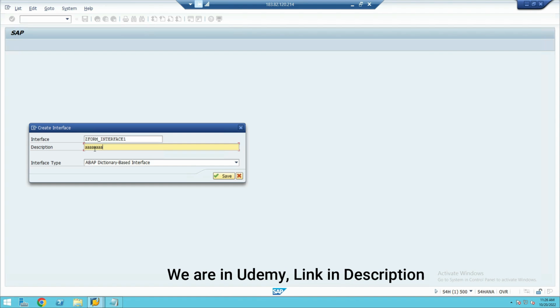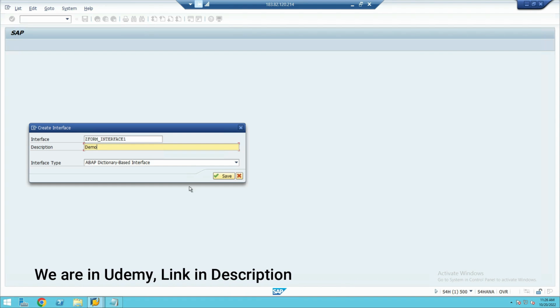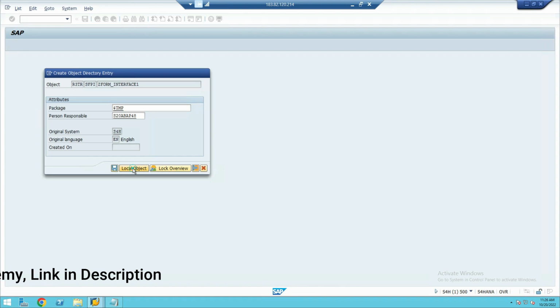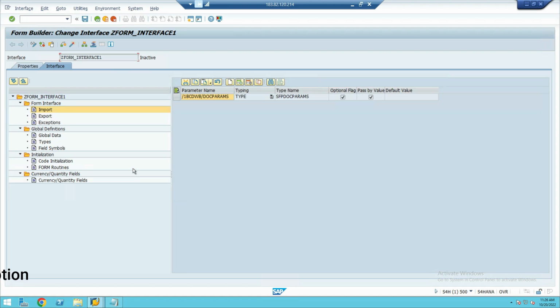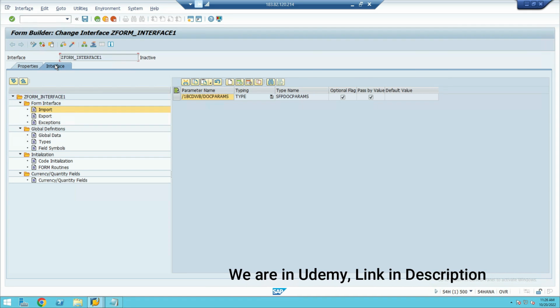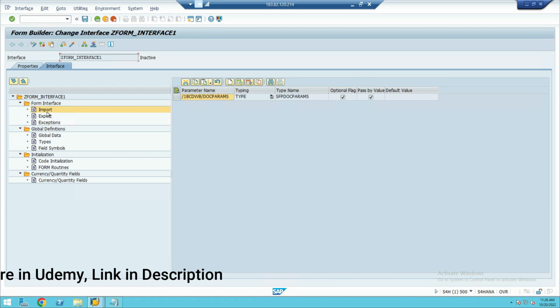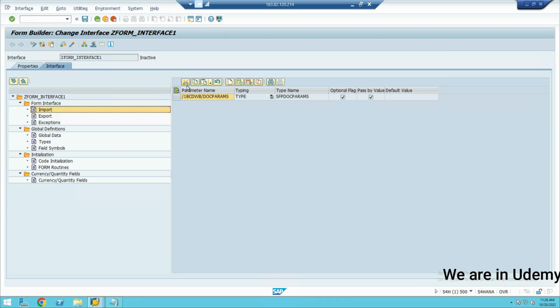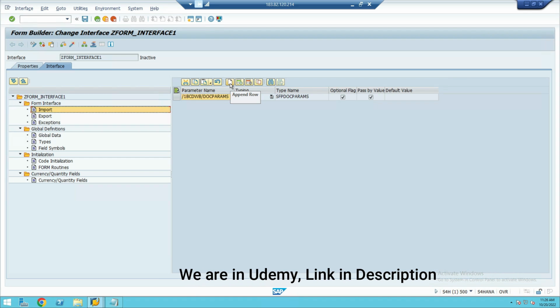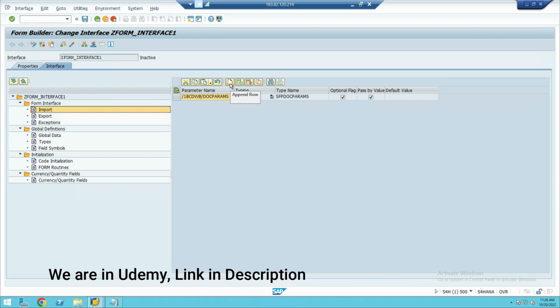This is where you have to give some description. Then save it in your package. Now you can see this is the home screen of the interface, and we have two tabs here: properties and interface. Go to the interface tab, and under form interface you can see we have an option called import. Double click on this import. Now I want to create a new record, so click on this create button.